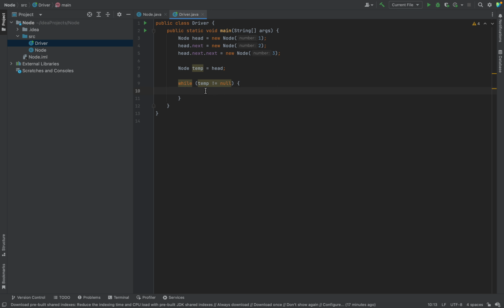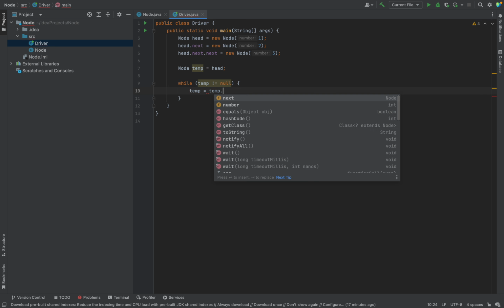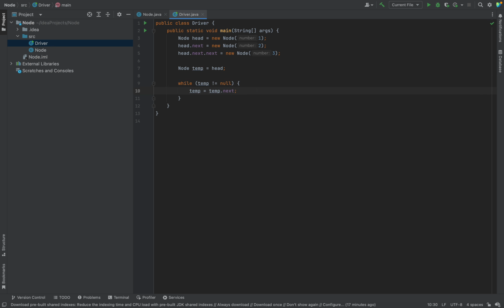And this will become clear once I write down the line temp is equal to temp.next. Now this line here allows us to just go through the list. So it starts here, goes here, then it goes here, and then it tries to access the one after it, and then it notices, oh shoot, there's nothing there, it's null, I'm going to exit the while loop.